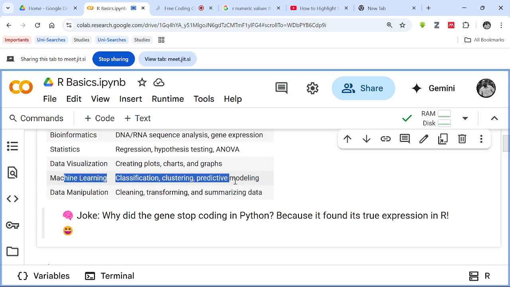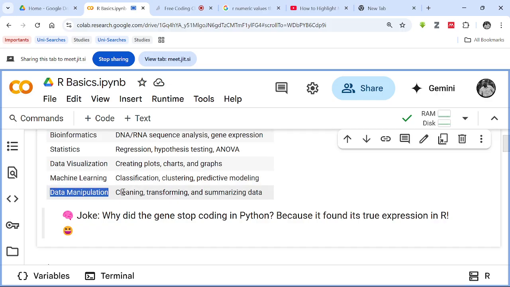We can also use it to develop machine learning models, classification, clustering. This is a very interesting aspect of R. People argue that we should use Python for machine learning, but the truth is that you can also use R for machine learning. I don't know how long this class is going to take, but if we get there, we will talk about it. You can also use it for data manipulation, for cleaning, transforming, and summarizing your data.